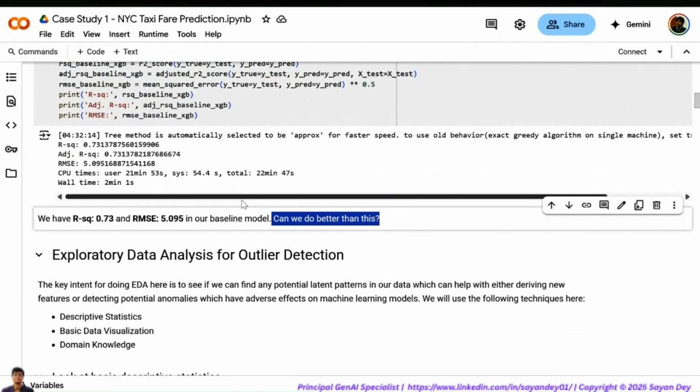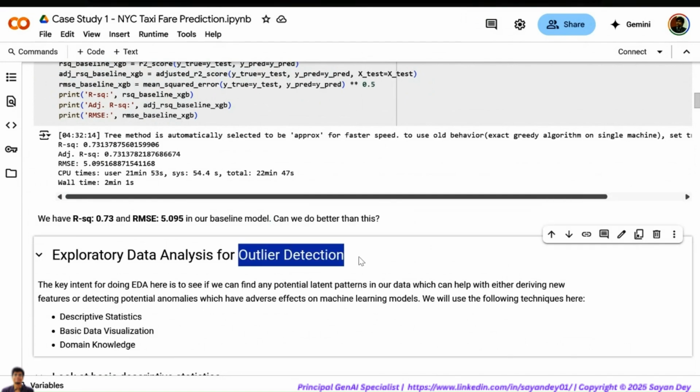So we are constantly going to try out different techniques. We'll try to add some features, remove some outliers. We'll try out different models, and we'll see which model is giving us the best performance. So this is a very exploratory way in which we will approach this.